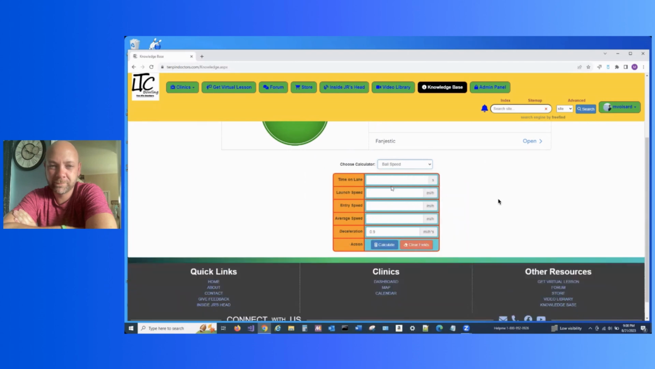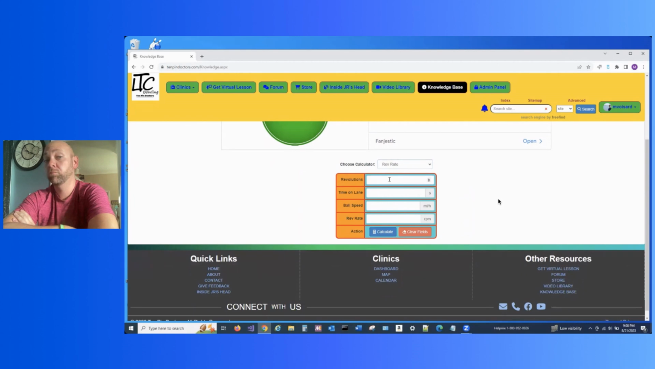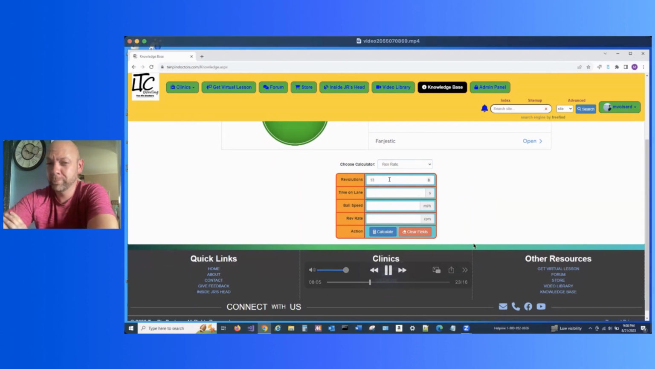Ball speed, this one's also pretty nice. Let's say I know the ball is on the lane for 2 seconds. It decelerates usually around this much miles per hour per second. That means my average speed was 20.45. Let's say I know my speed is 16 miles an hour. You can also calculate the rest there, including launch and entry speed. So also pretty cool. Rev rate, my ball has 13 revs down the lane.